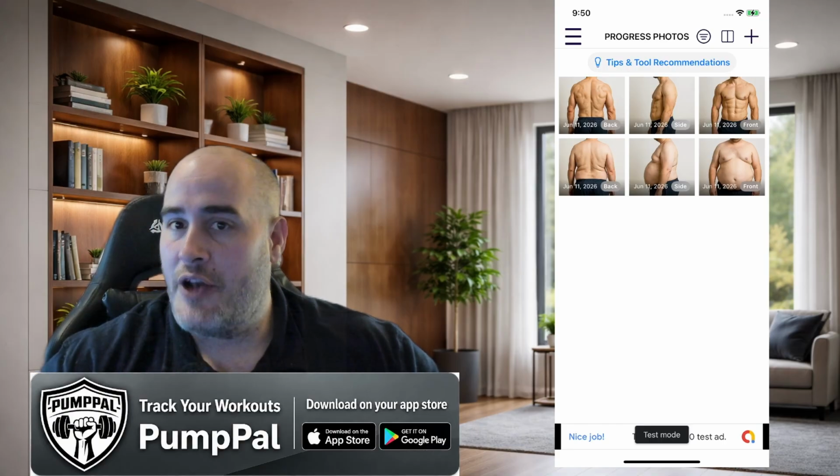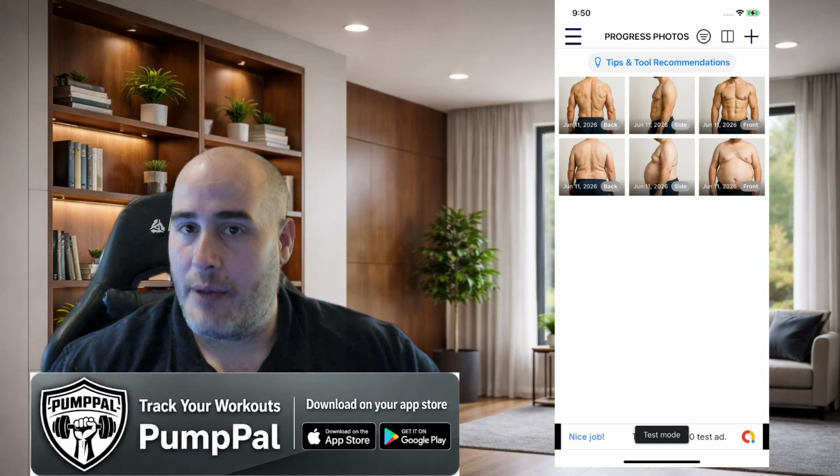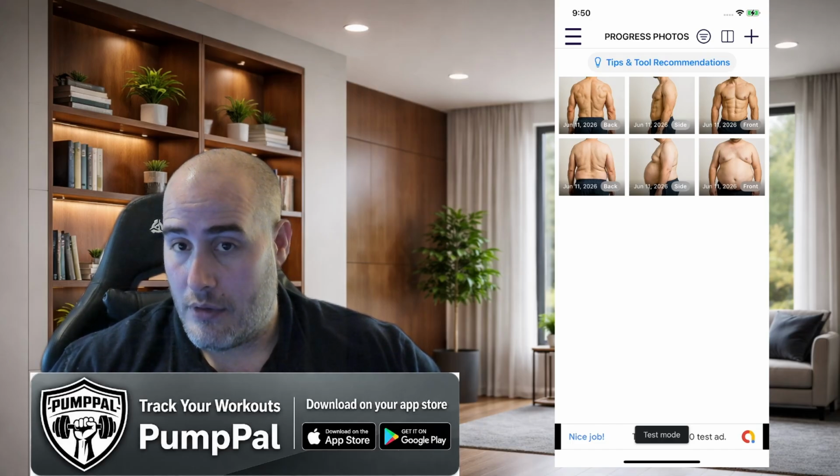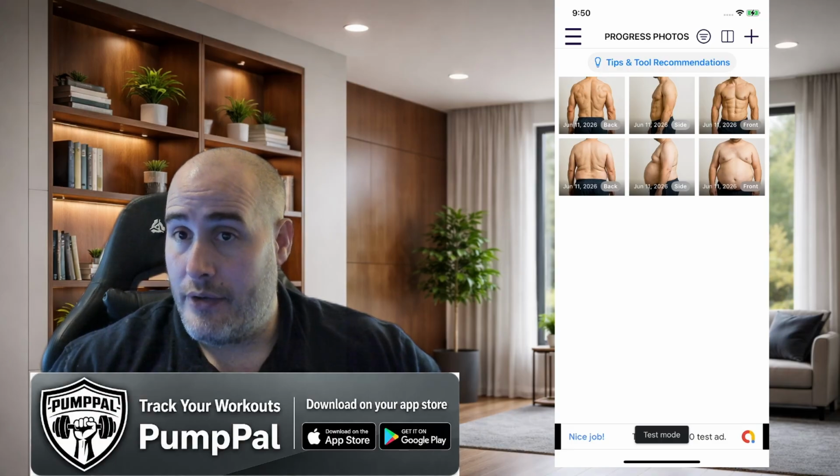So then eventually you want to keep taking front, side, and back shots. Time goes on, and you want to see this visually. You can actually compare these photos. On the top right, you can hit the compare button. It will then present to you comparison shots.